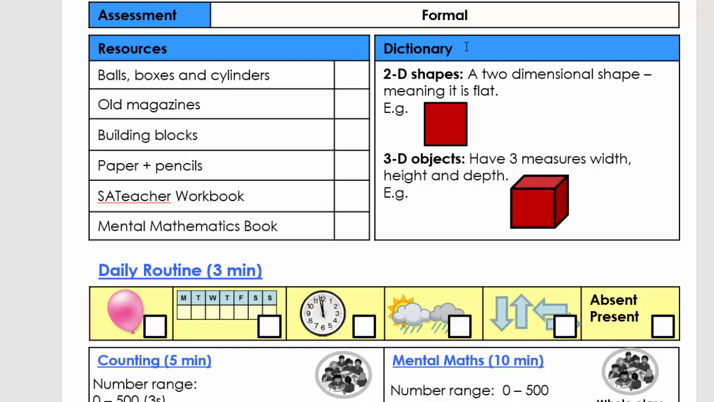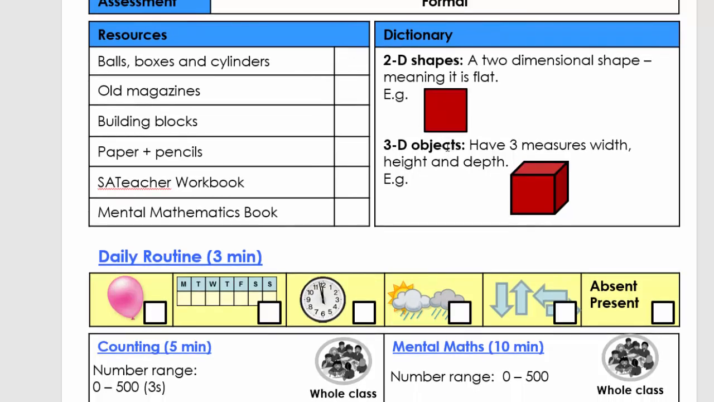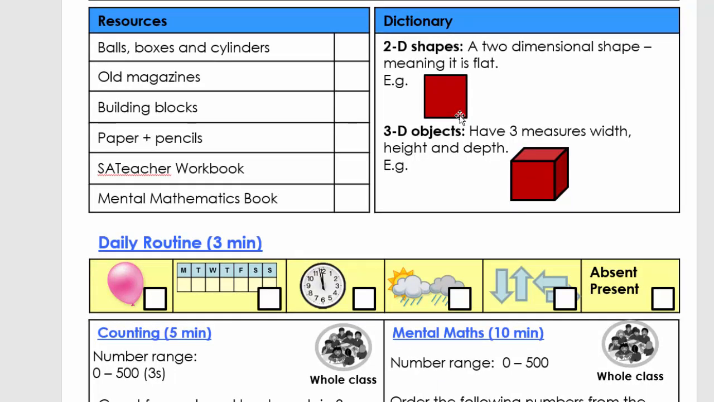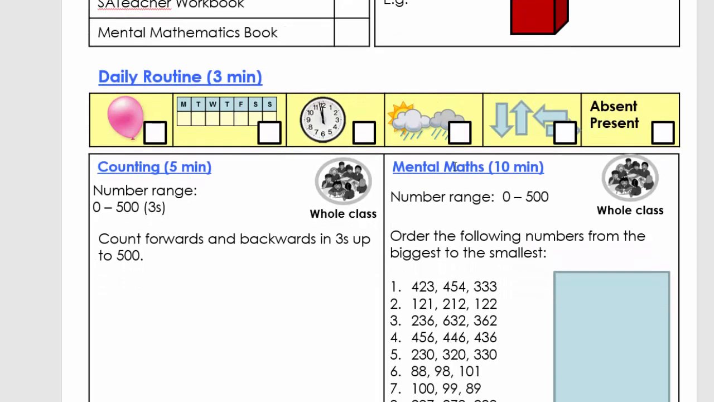On the right hand side you have your dictionary, 2D shapes and 3D objects. Make sure you as a parent or the teacher understand this quite well. Remember, the learners or the child does not have to study these definitions. Let's start with the daily routine.